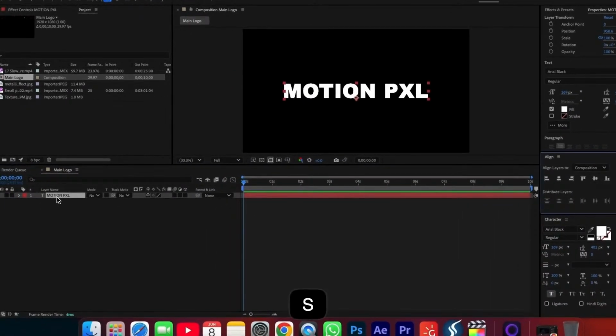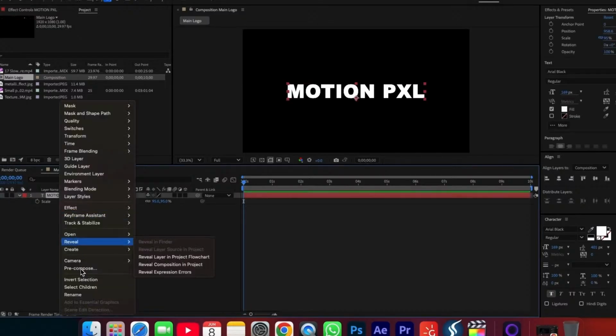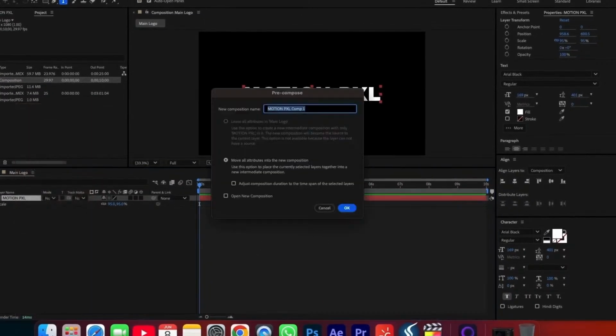Adjust the scale by selecting the text layer and pressing S. Right-click on the text layer, choose Pre-compose, name it Logo, select Move All Attributes, and click OK.